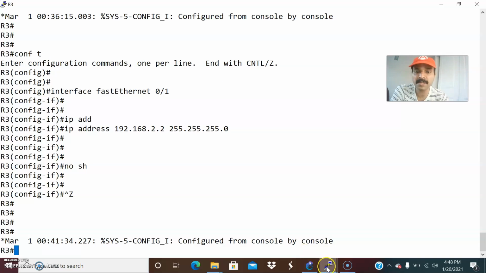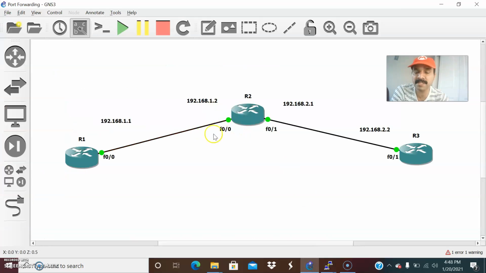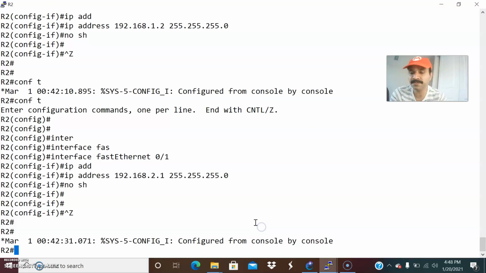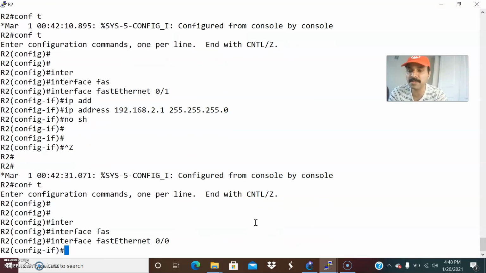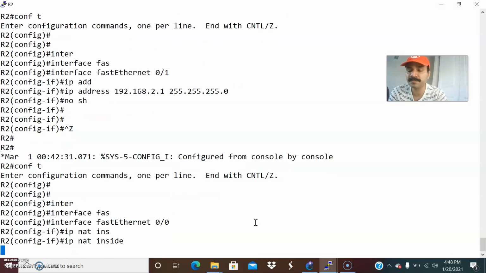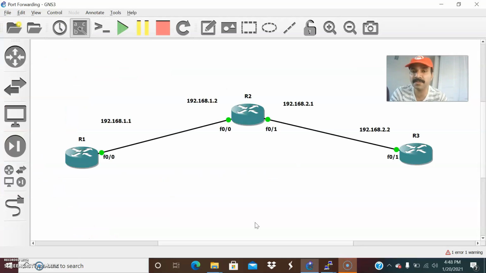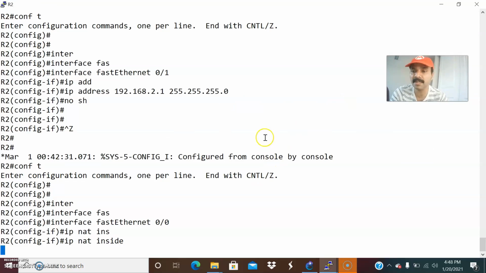Then what we have to do is configure this as NAT inside. This is the inside interface, and this is the outside world, right? So this interface I have to configure as IP NAT inside, and this I have to configure as IP NAT outside. So let us go to R2. Go to the configuration mode, interface FastEthernet 0/0, IP NAT inside. After that, we have to configure the outside interface as NAT outside, right?